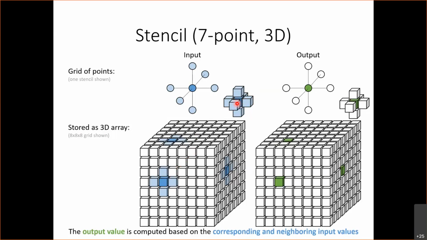Does somebody have a question? Yes. Is there a difference between this and convolution? That is an excellent question. Thank you for that. And the answer is that stencil is actually very similar to convolution. Stencil is actually a special case of convolution.